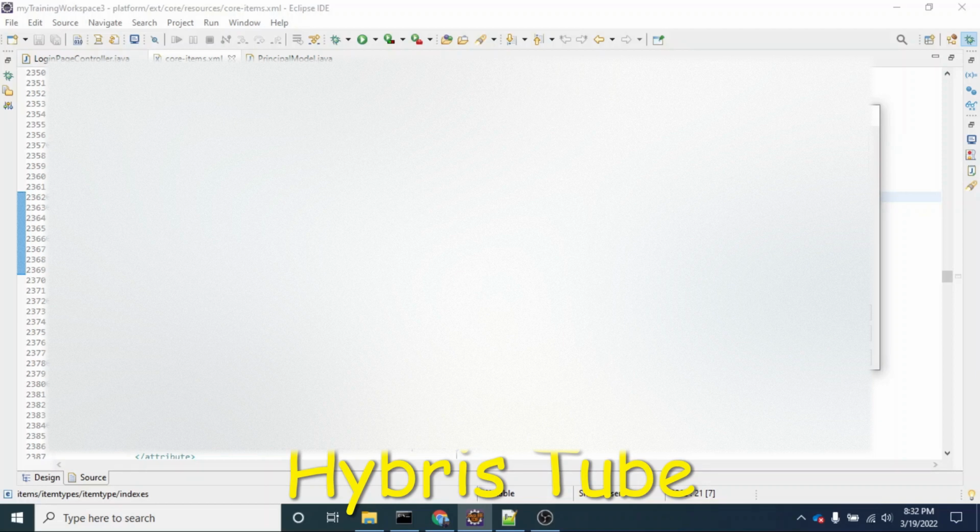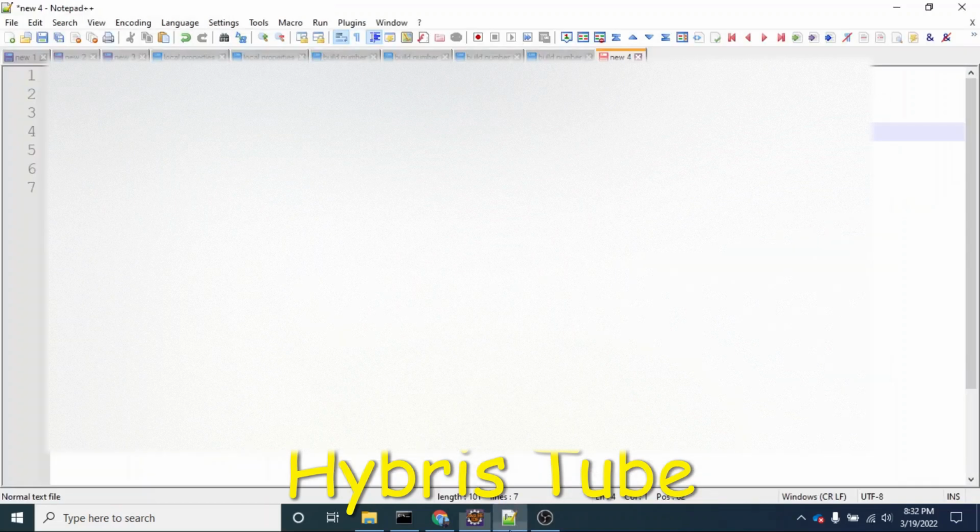You should have a very blurry idea of what indexes are and where exactly we define the Hybris DB indexes in our Hybris application. So we can write a very brief definition of the indexes.